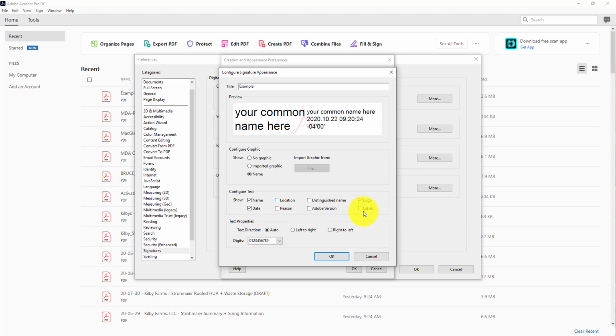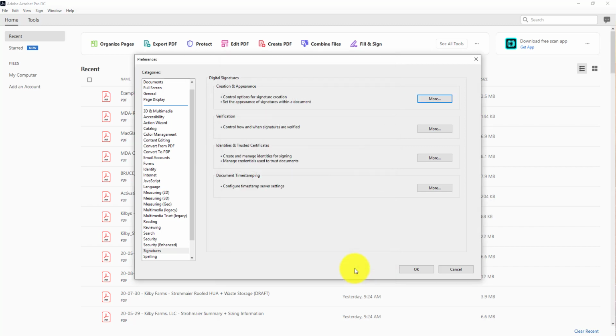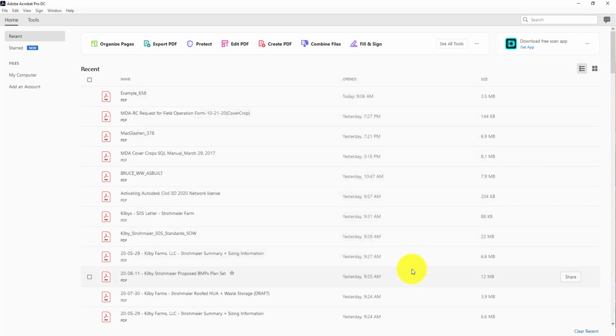And give location. But at a minimum, I would leave the name, date, logo, and labels on there. Go ahead and click OK. You've now created a digital signature that you can use to sign Adobe documents.